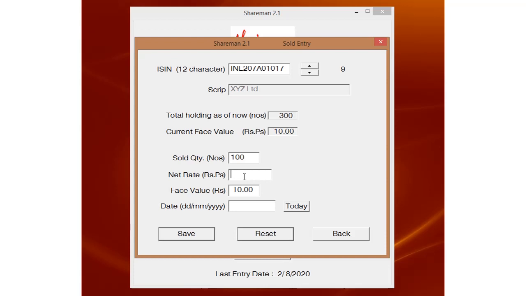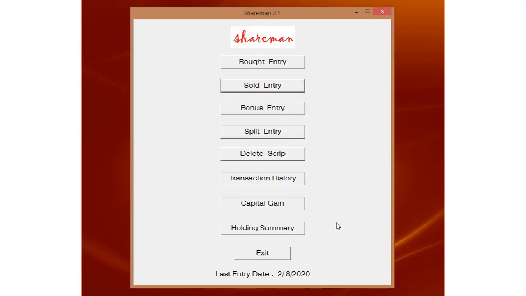The total quantity available and the face value will be shown. Enter the quantity sold as 100. Enter net rate as Rs 252.25. Enter the selling date in specific format. That is 20/12/2019. Click Save button to save the details entered. Click Back button to go back to the main menu.